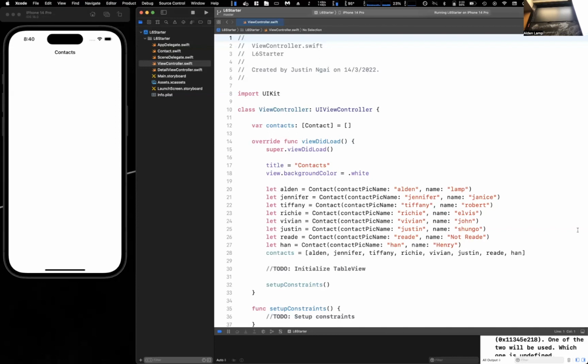The second part is going to be connecting these data source and delegate functions, making the table view actually interact with the data. The third part is custom cells. So here we're going to make a cell and then say this table view can work with whatever we want to input.